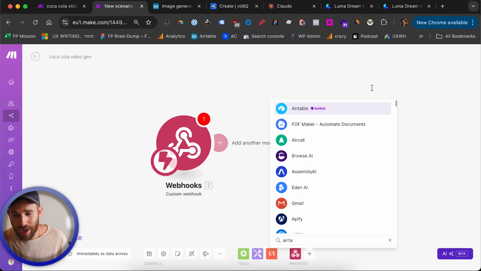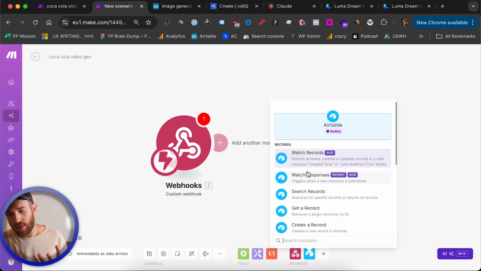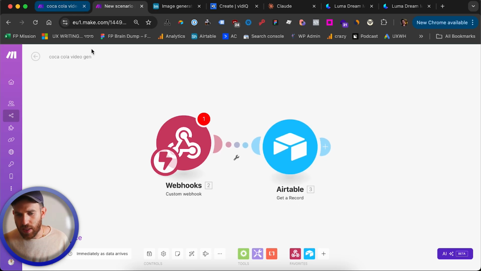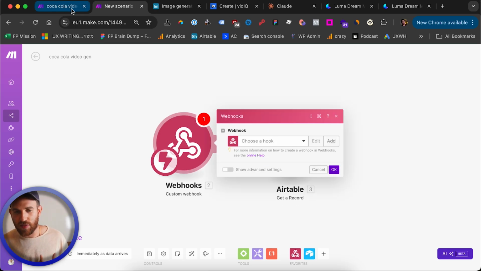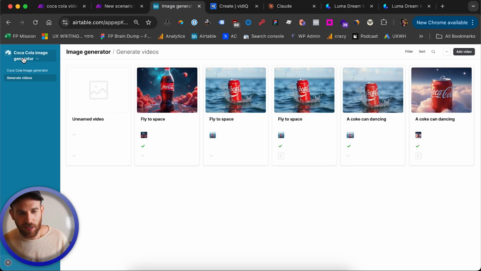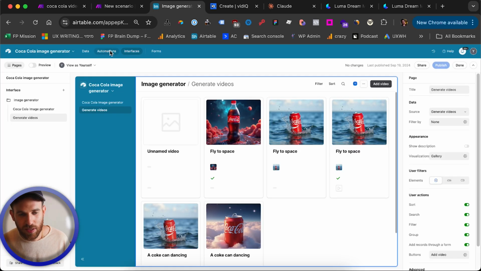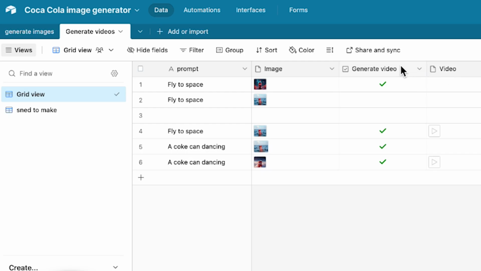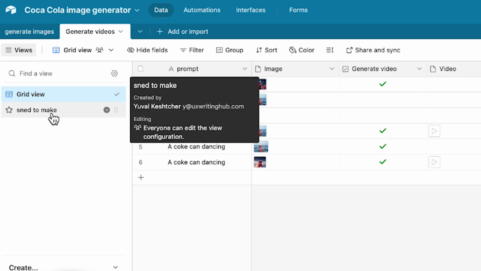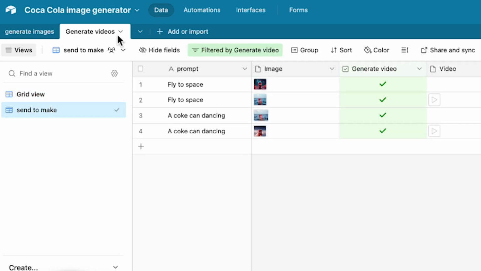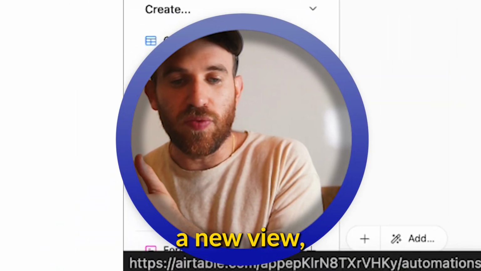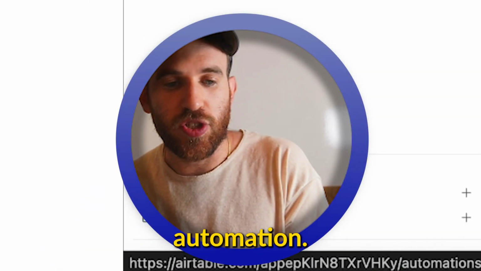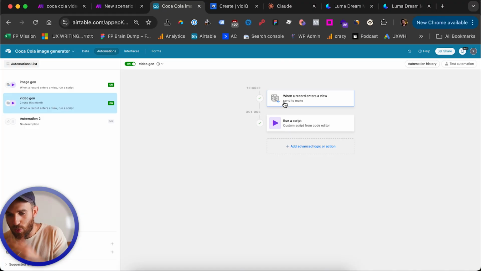That's the tool that I'm using in order to get the data. So let's do get a record, and that's about it. You have one webhook that is fully automated. If you go here to my automations, you can check it in another video, but whenever I press this checkbox, I have this view named send to make, means that it enters a new view and then it triggers an automation, it triggers some kind of a script. So when it enters that view with a checkbox, it runs a script.